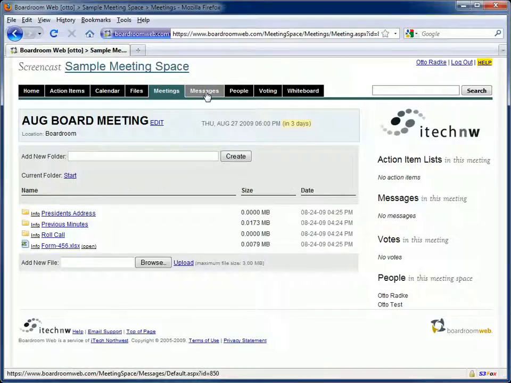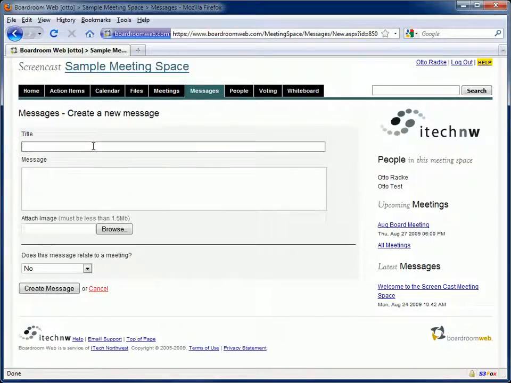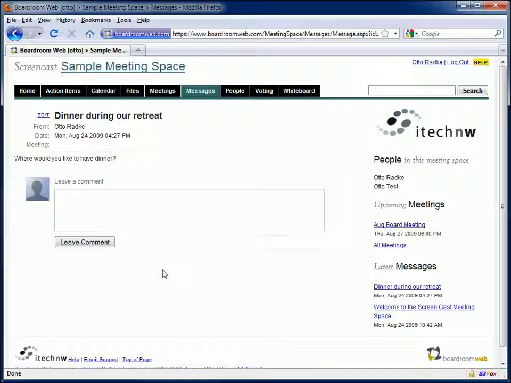Next up, we're going to briefly take a look at the messages area. In my initial screencast on getting started with the Boardroom web, I showed how to create a message. So we'll create another message. And since we're going to go on a retreat, let's plan where we're going to have dinner. And so the idea here is that we want to just have a discussion about this.